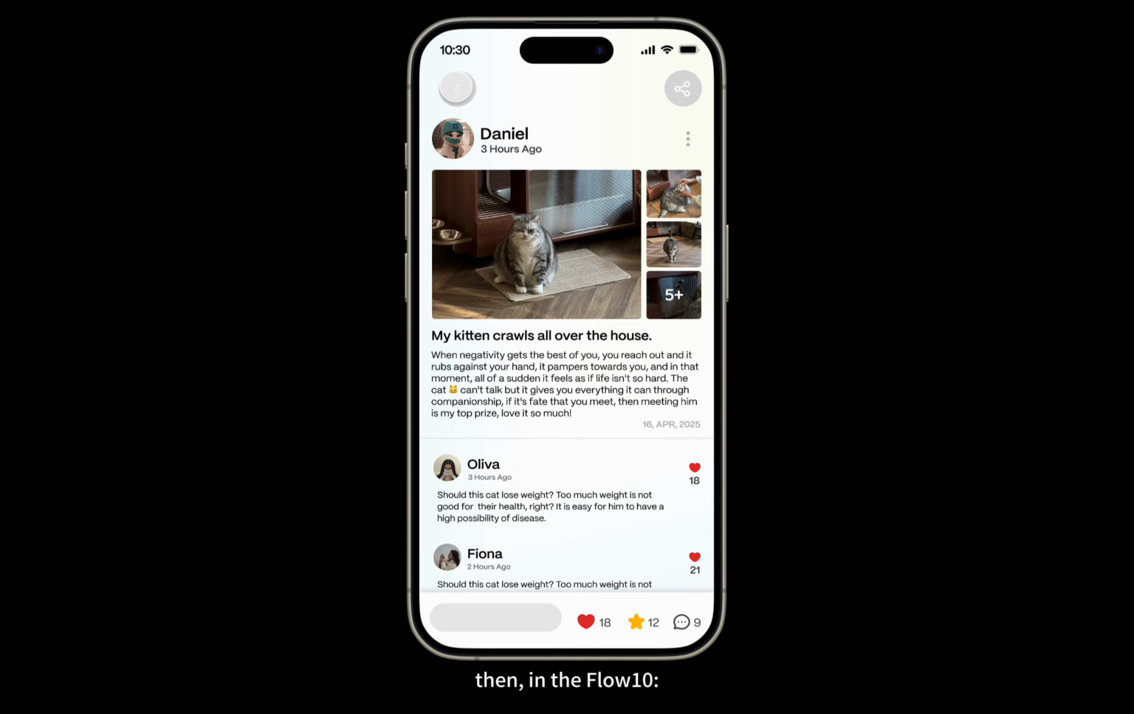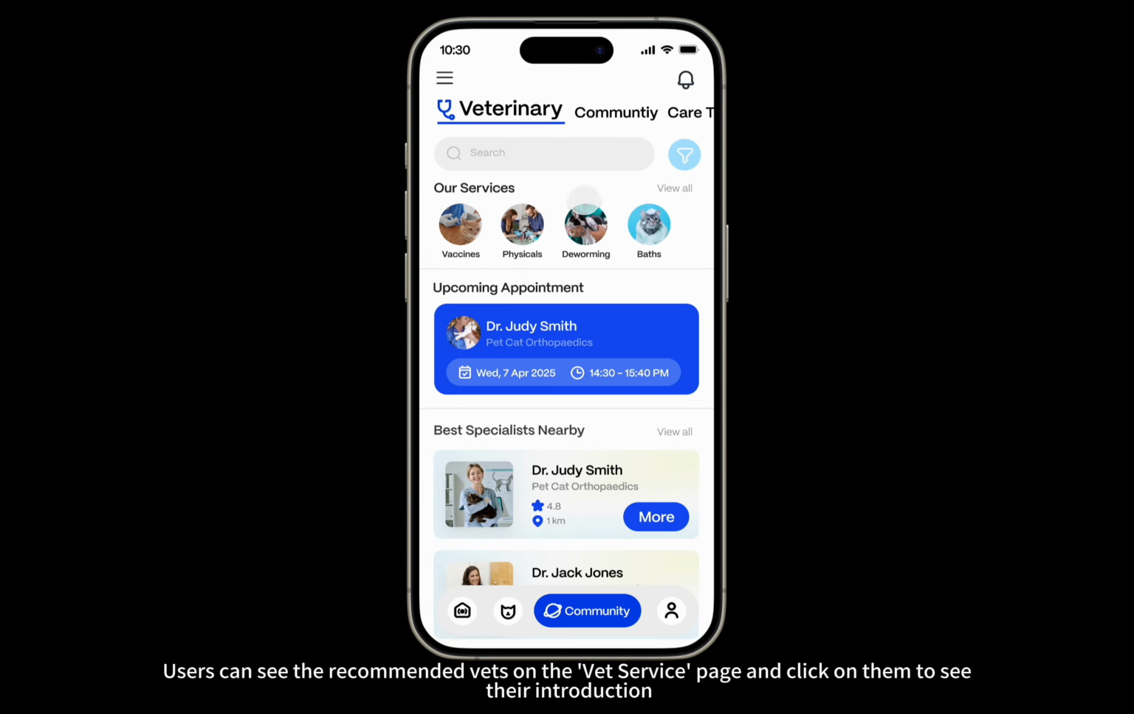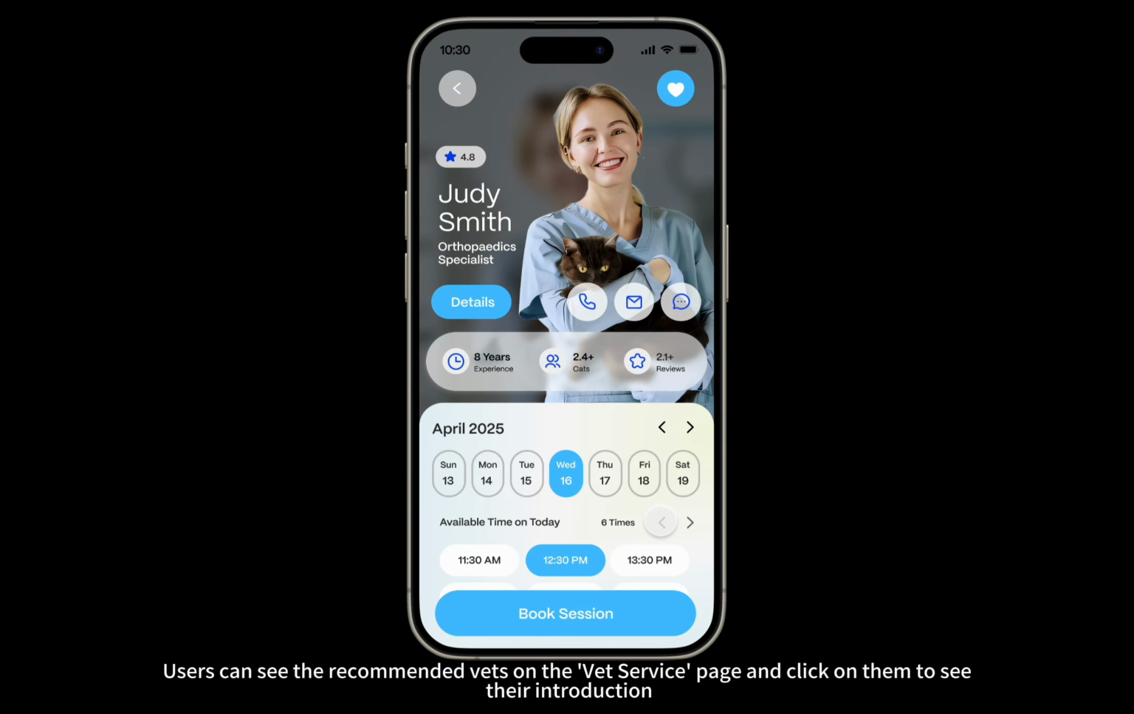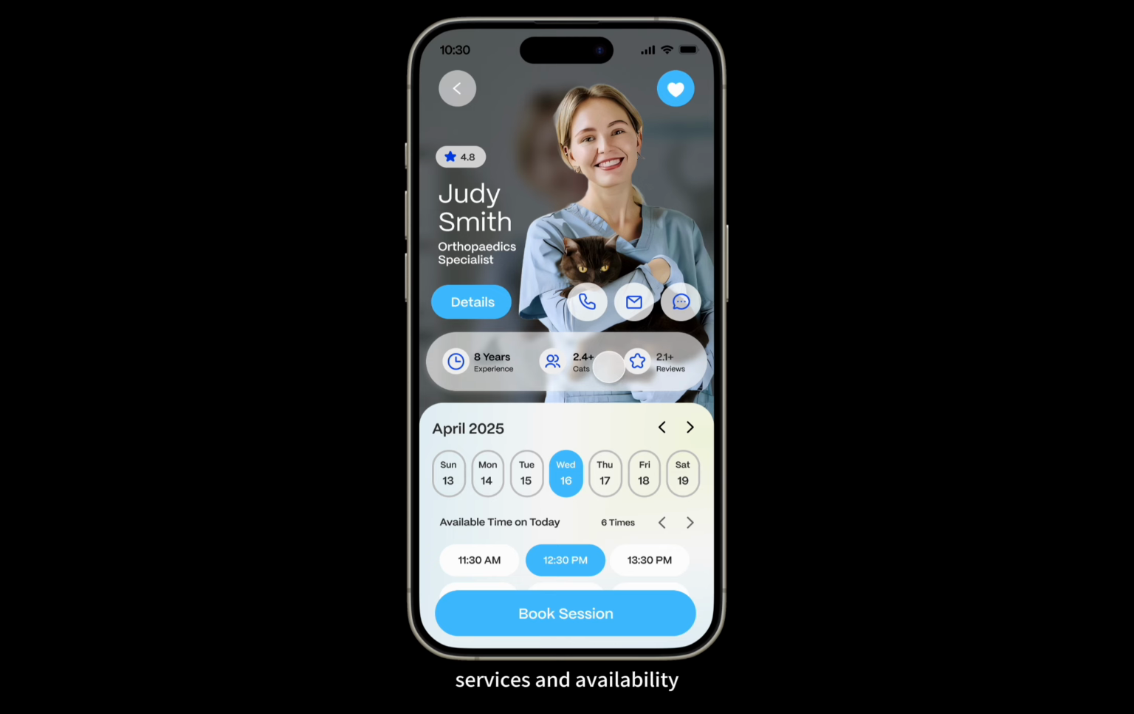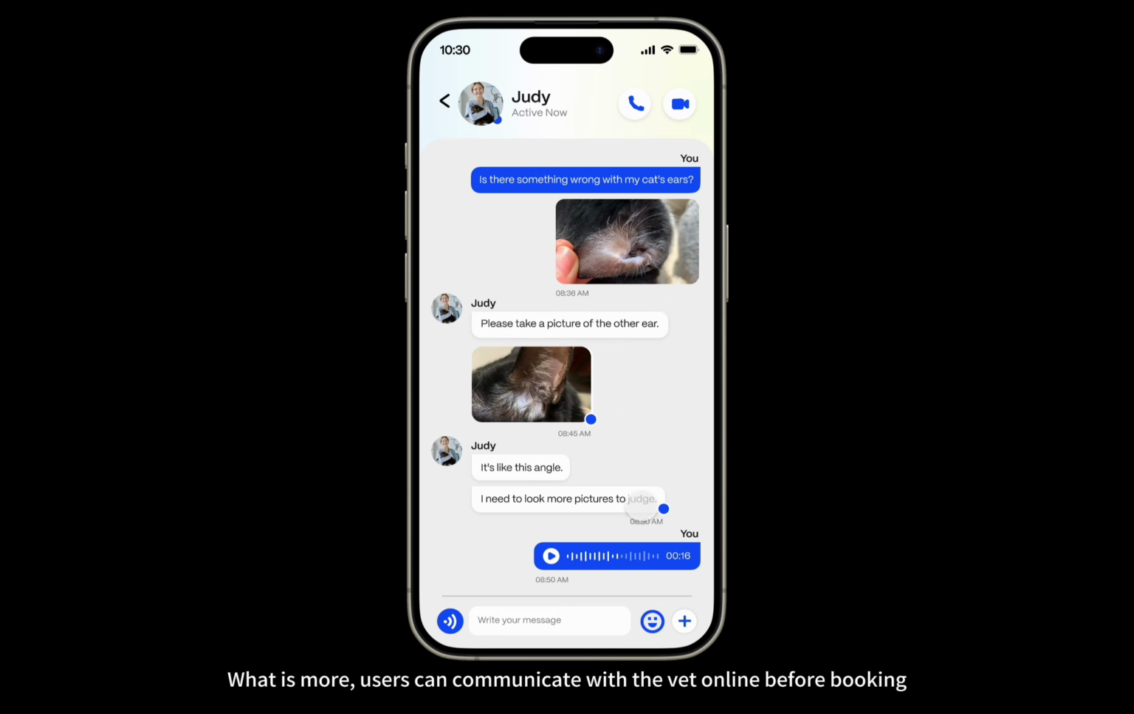Then, in flow 10, users can see the recommended vets on the vet service page and click on them to see their introduction, services and availability. After selecting a suitable time, users can book an appointment. What's more, users can communicate with the vet online before booking, which is very convenient.